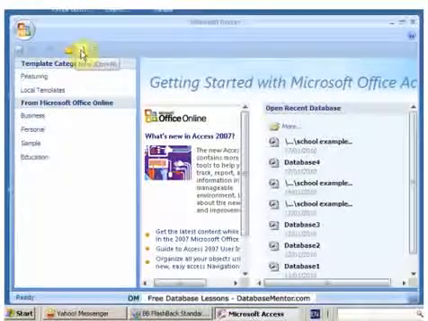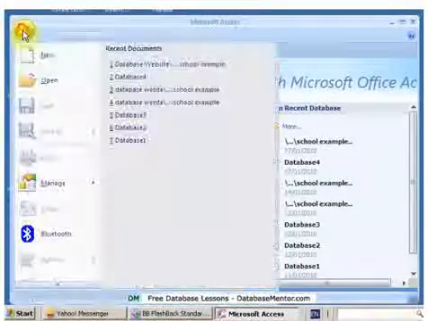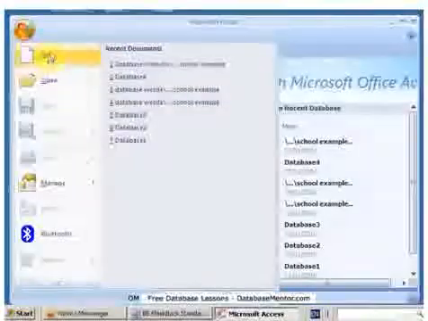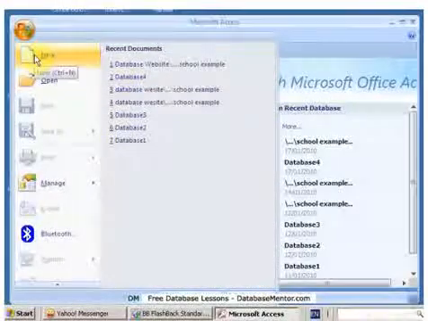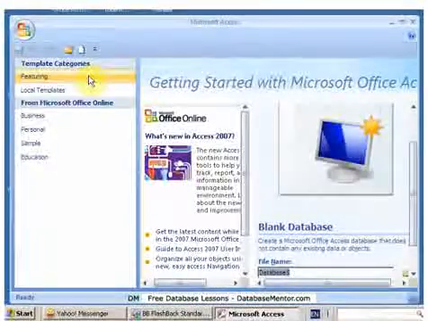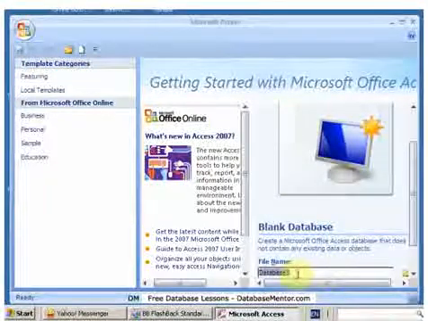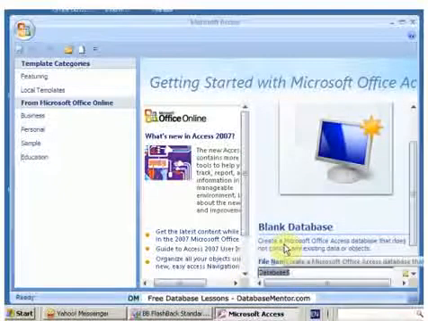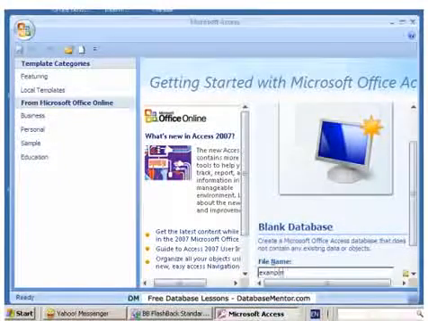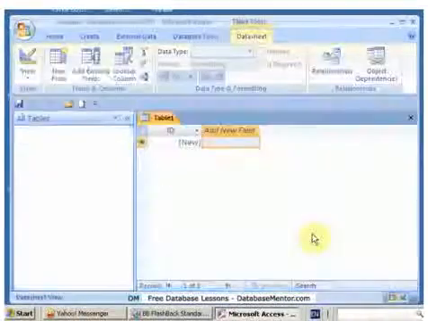If we want a blank database, we can either click here for new, or on here and click new, and again here we can see some recent documents. So let's click new at first just to see what it looks like, and down over here it's asking us what we want to call the database. So let's say example, and come down and create that.